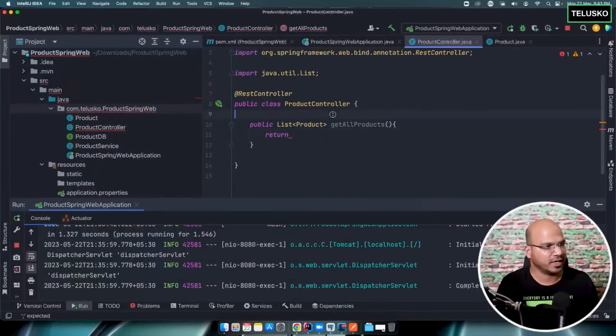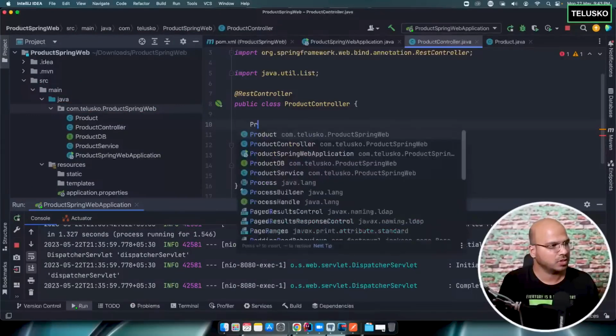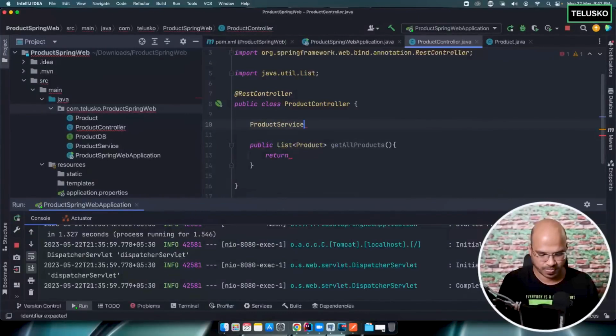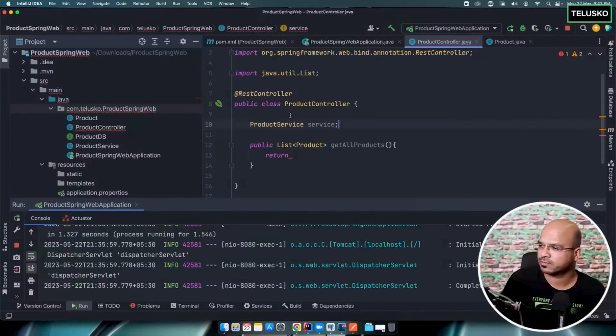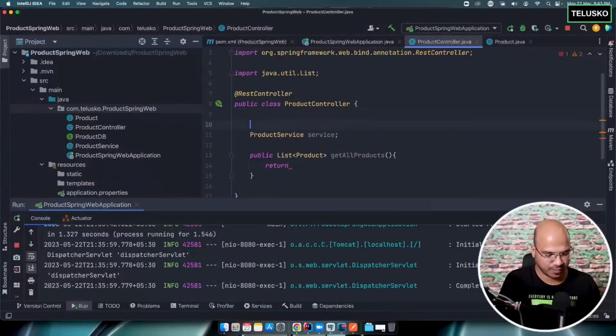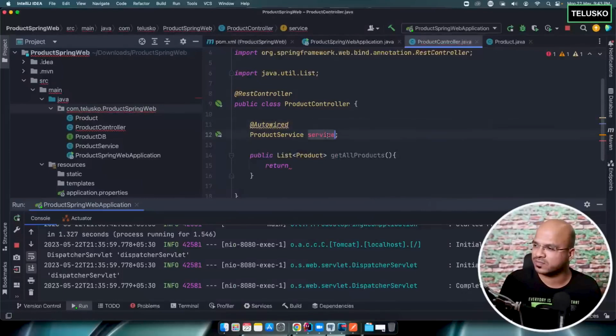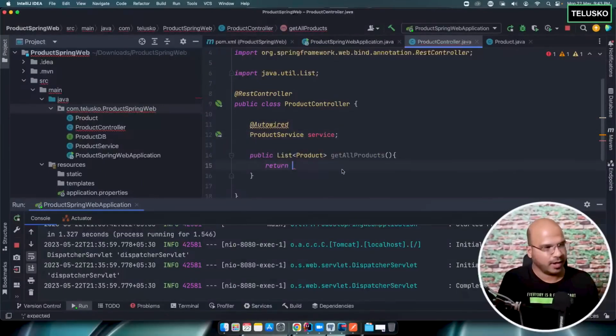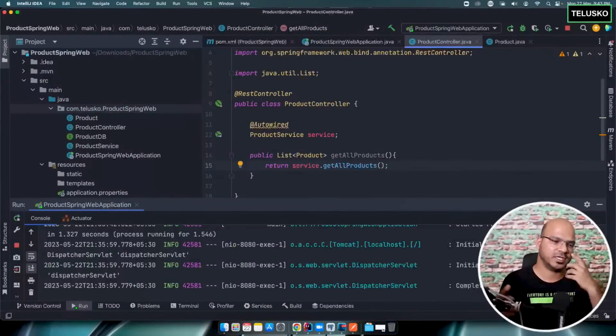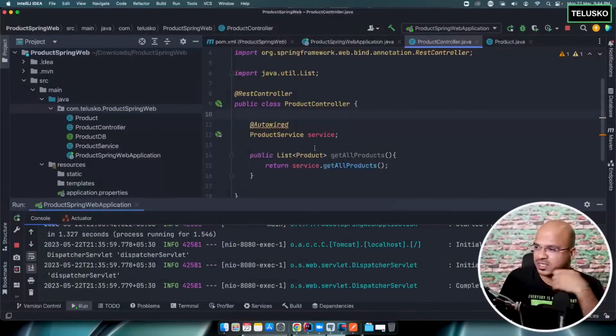So you can create an object of the product service. You can say ProductService service. And should I say the new keyword? No, right? I can simply inject it. The way you can inject that is with the help of Autowired. And we got this service class. And now with this service, you will say service.getAllProducts, job done. You simply converted your normal project to a web project. Voila. This is your web project now.